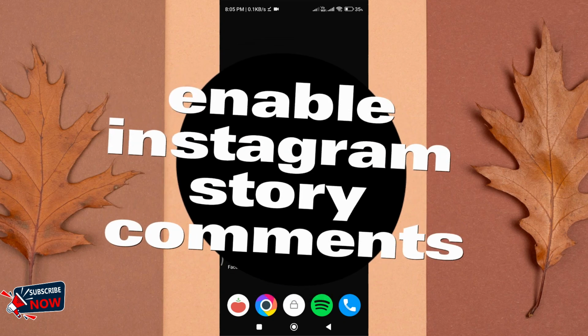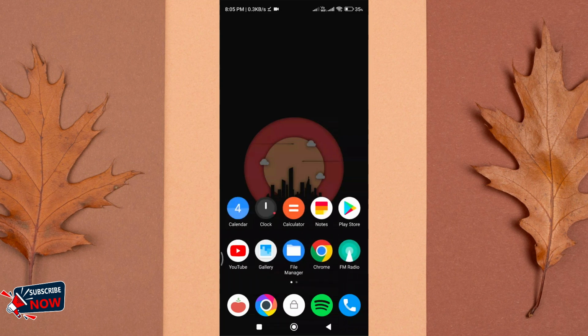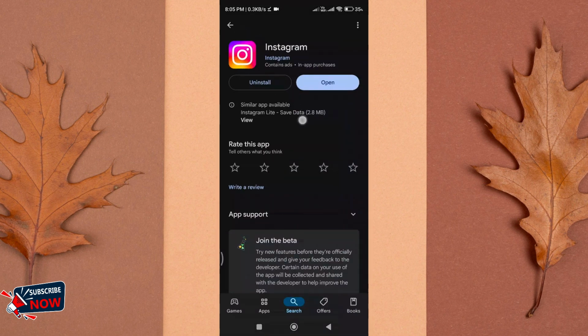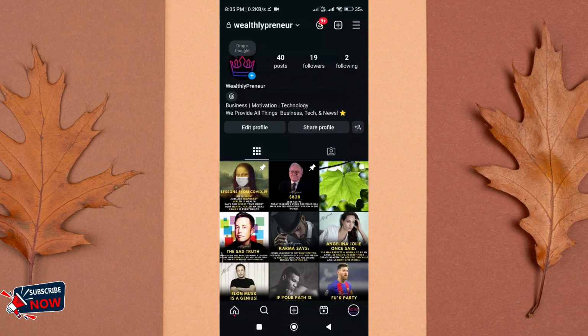How to enable Instagram story comments in just a few easy steps. Ensure you have the latest version of Instagram installed on your device. This feature requires the most recent updates. Launch the app and log into your account.